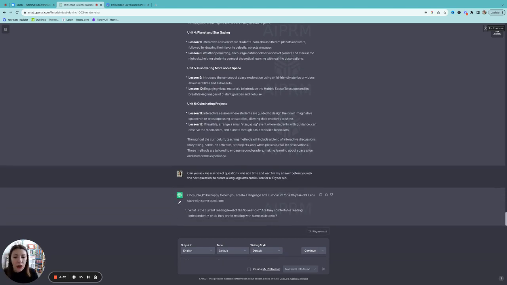Okay, so of course, I'd be happy to help. What is the current reading level of the 10-year-old? Are they comfortable reading independently, or do they prefer some assistance? Again, this is going to give you a great result. If you have a 10-year-old who is a struggling reader, it's going to give you a different result than a 10-year-old who's reading great independently. So I'm going to say they are a strong reader. And then maybe we'll do this with a reader that needs some assistance.